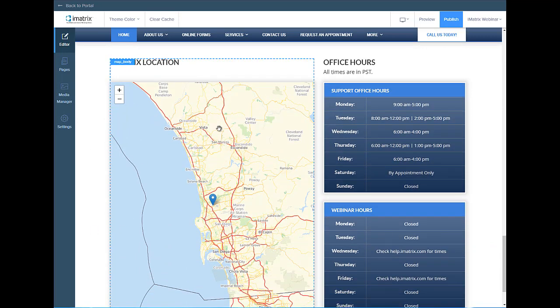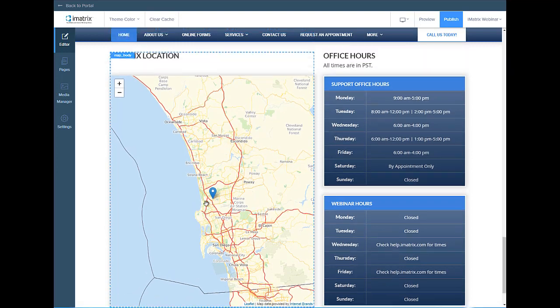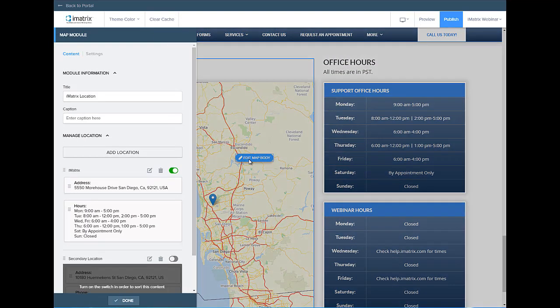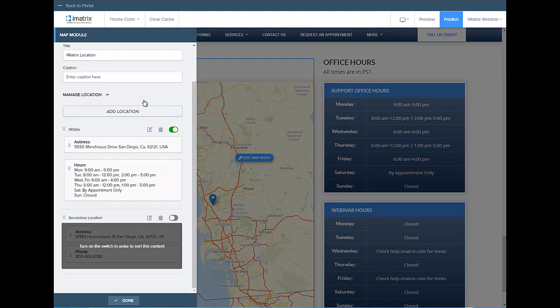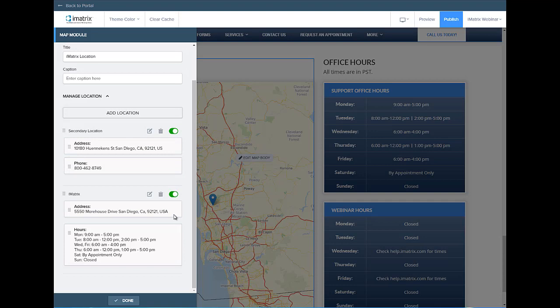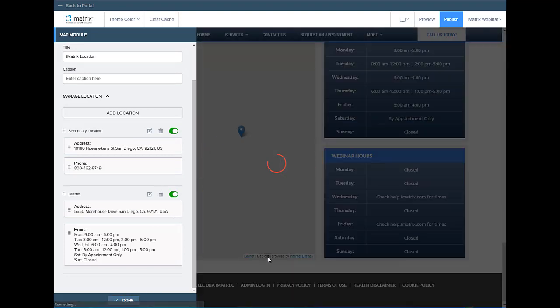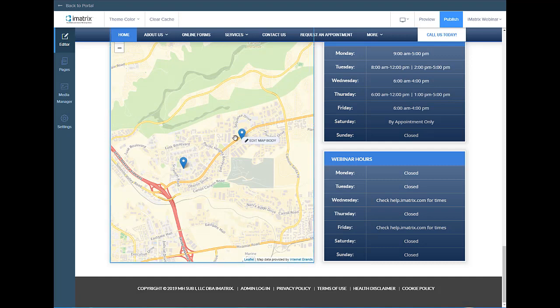This is the map module. If you have multiple locations or a satellite office that you want to add, you can actually edit this here. So as you can see, here's the main address. And you can actually add a secondary location if you like. And once you do that, then two map markers will appear so that you can display both of your locations.